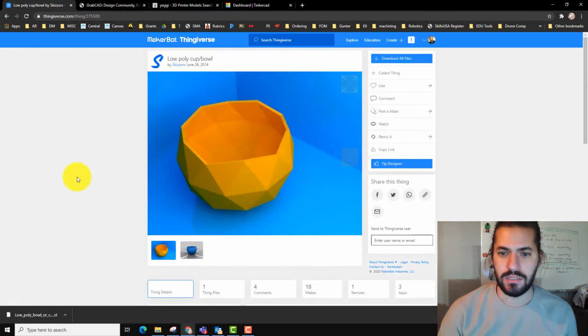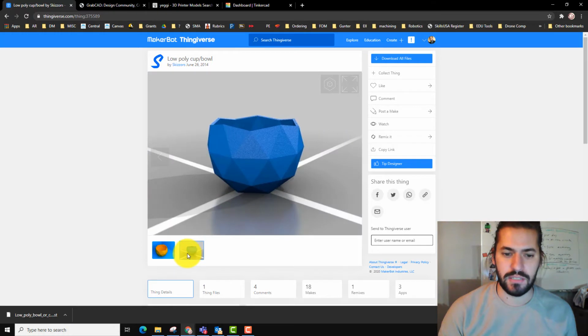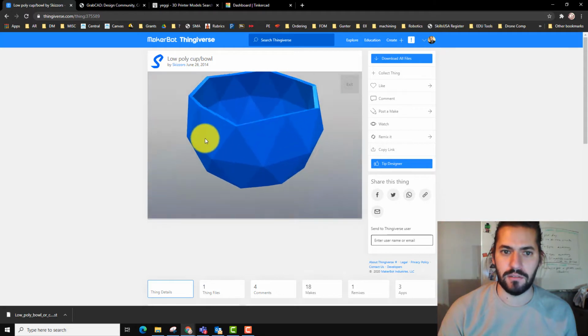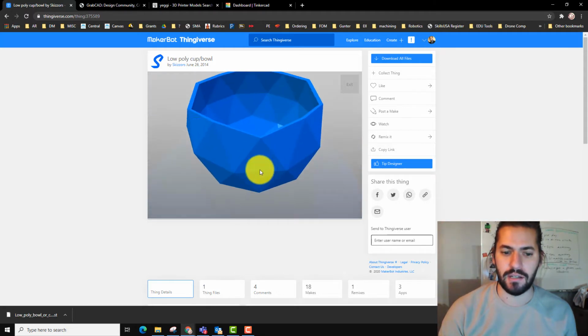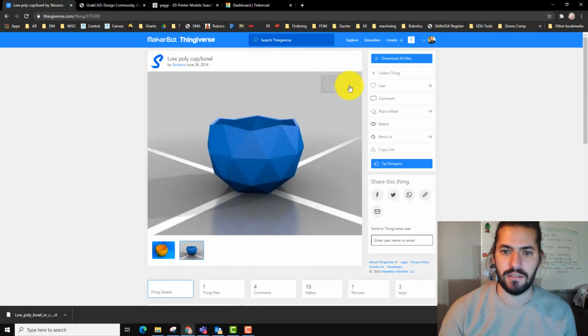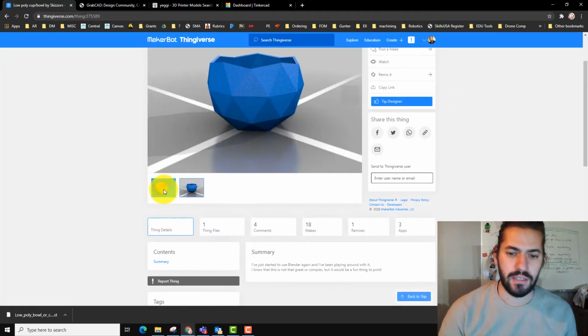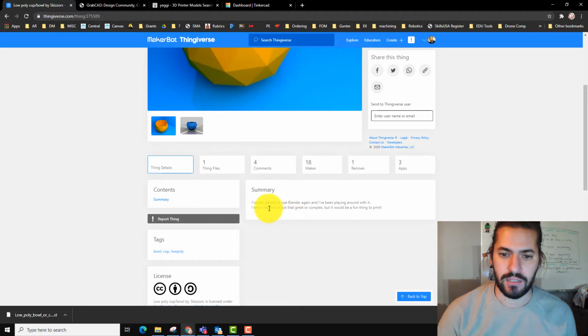Okay, so when you get to the page, there's a couple things that you can do. All of these 3D models have this little thing right here, and you can click on this, and it takes a while, but you can actually look at the model in here. You just drag it around, kind of like you do in Thingiverse. Okay, and exit. I don't know what that one is. That's just full screen. And they have a picture, and he's just telling you how he's made the bowl.